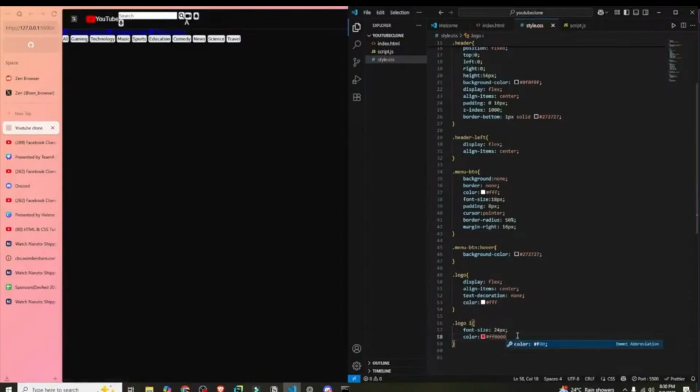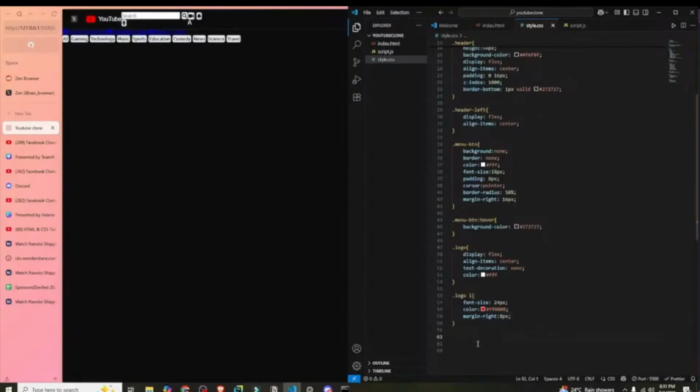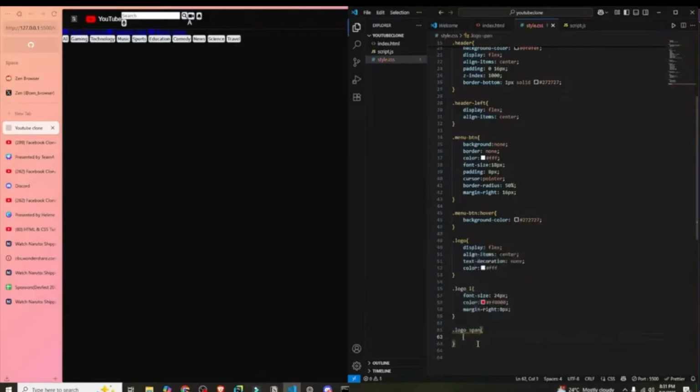So after that, we will have to put in margin right. So margin right 8 pixels. So this is sticking to YouTube. We don't want that, so 8 pixels will be fine. Okay, looking pretty good. Now after that, we'll style our span, which will be our YouTube text. So dot logo and YouTube text.